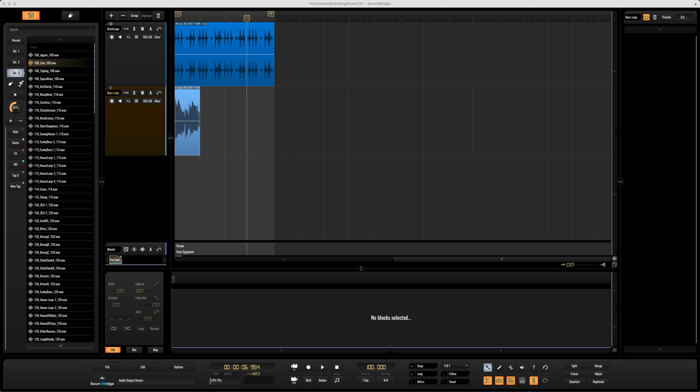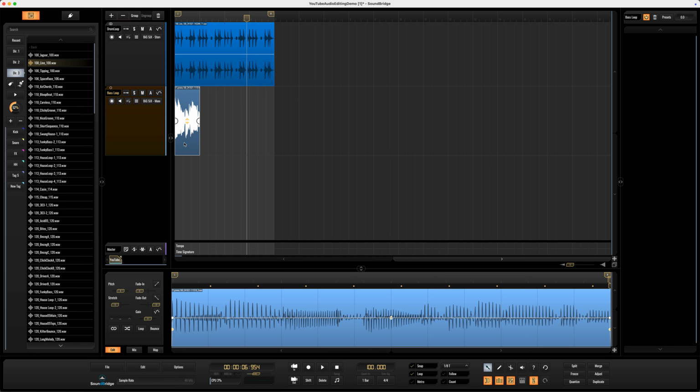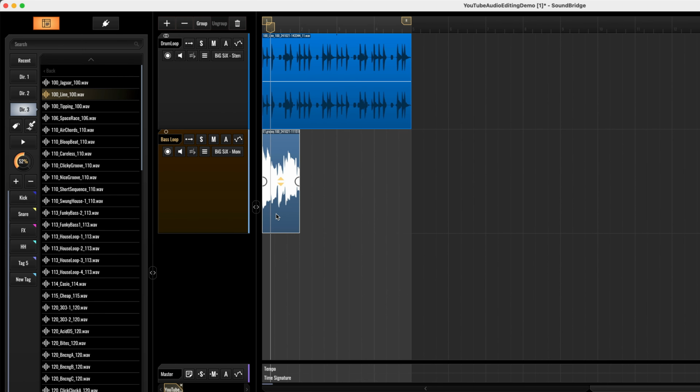So to get started, I've already laid out 2 clips that I'm going to work on to demonstrate audio editing. The first one I used from the included content that comes with SoundBridge. I've used this loop, which is called Lin 100. If you listen to it in the browser here, it sounds like this. And then I use this bass loop from my loop collection. It sounds like this.